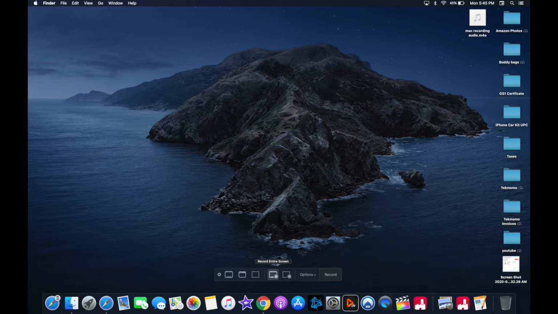So from the keyboard of your Mac, press and hold Command, Shift, and 5. This is going to bring up a menu. Here you'll have a few options on how you'd like to capture the screen. You have two recording options to choose from.